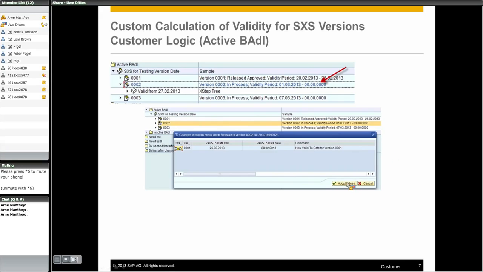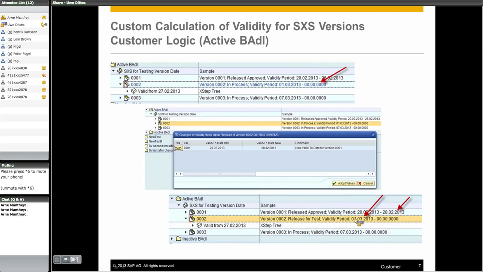So we can then just click adopt values or cancel it. If you adopt values, then you have the situation that the gap disappeared, and here version 1 now has a valid to date of the 28th of February, and seamlessly the second version starts on the 1st of March. So this is something that is now possible for you, and we know that it's not that easy to implement, so we also described in the source coding of the two BAdI methods how you can adjust it, and so this might help you to at least avoid such gaps that are not that easy to explain to external auditors, as an example.